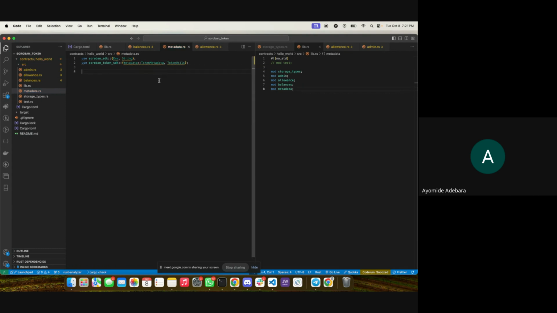Notice that this is the first time we are using the Soroban token SDK because we'll be needing some important features from it. So the first thing we want to do is to create a function that should return our decimal. Let's create the read decimal function.